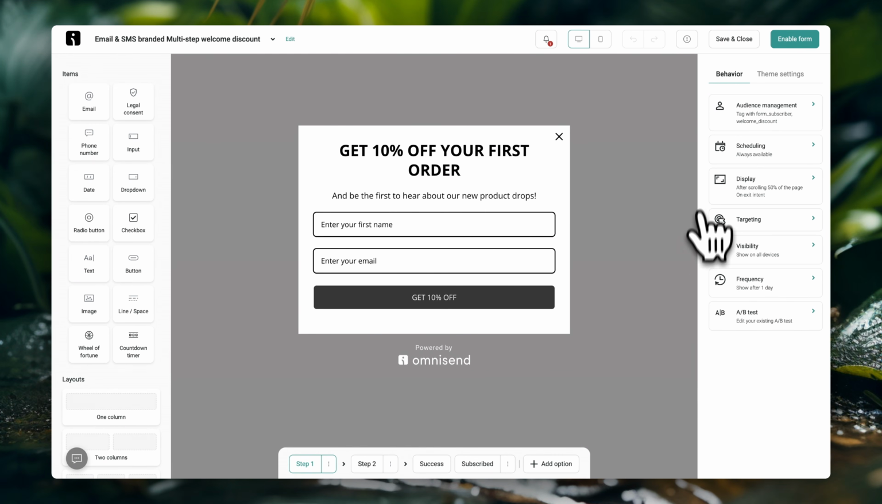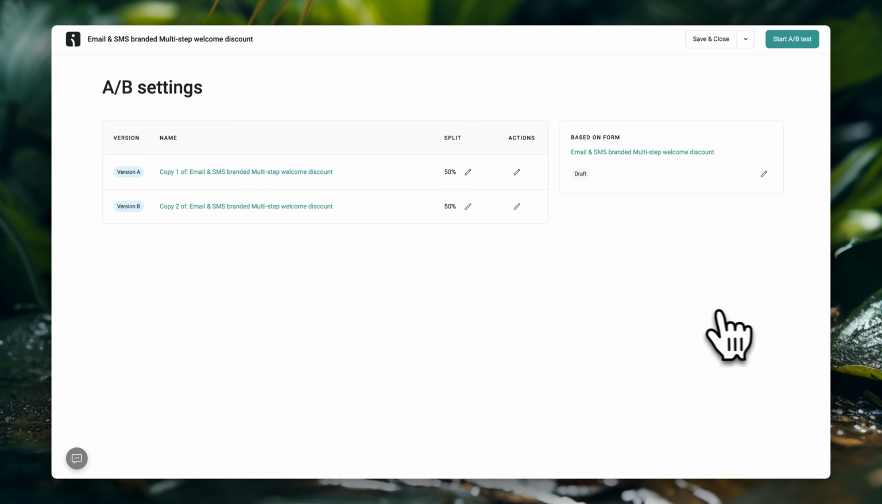Down here, you'll also see an A/B test feature, which is super amazing. It lets you compare the performance between 2 different versions of the pop-up, so you can start optimizing from the get-go. We'll stick with this version for now.